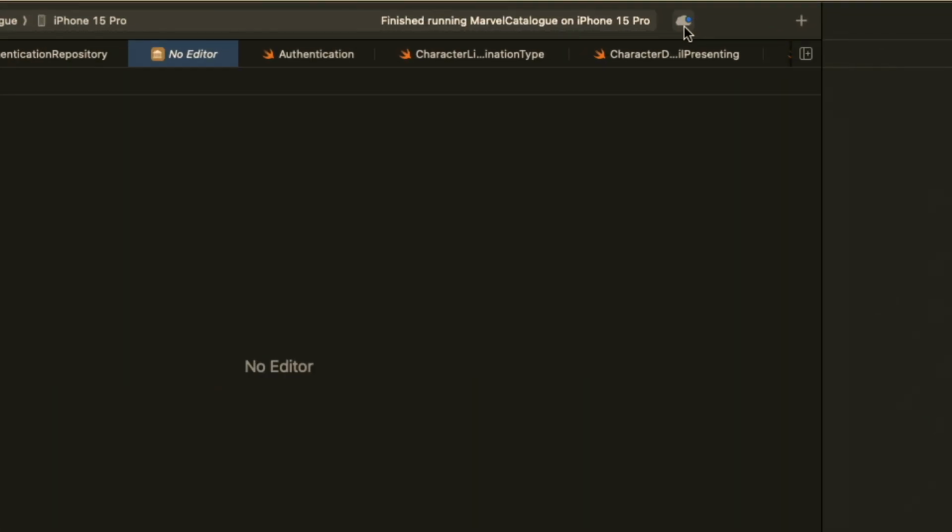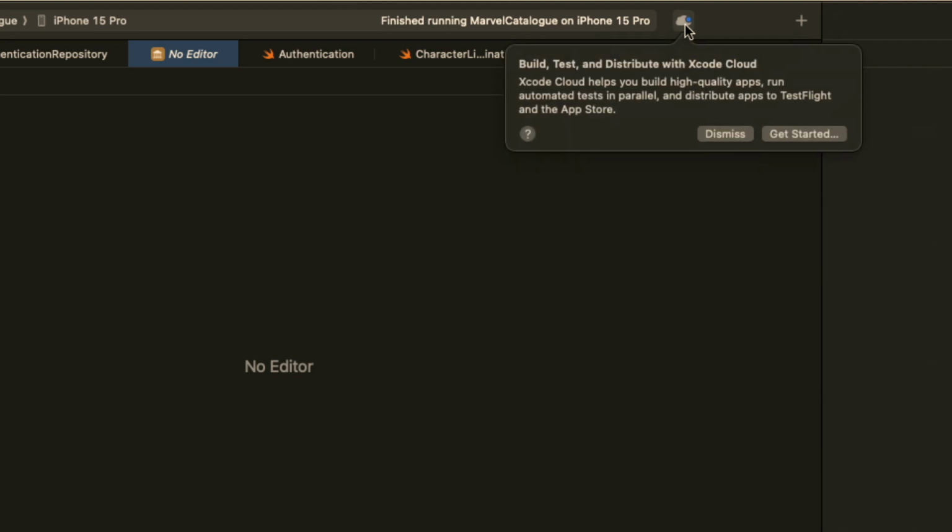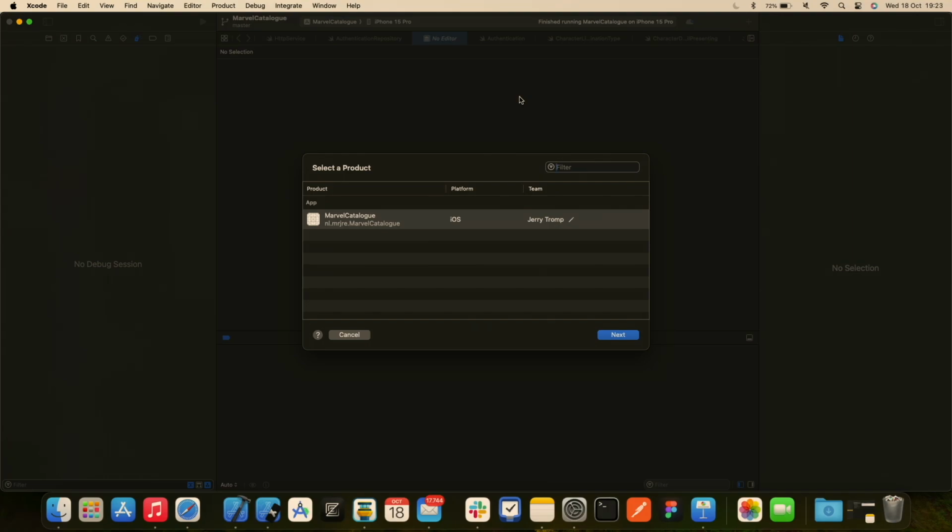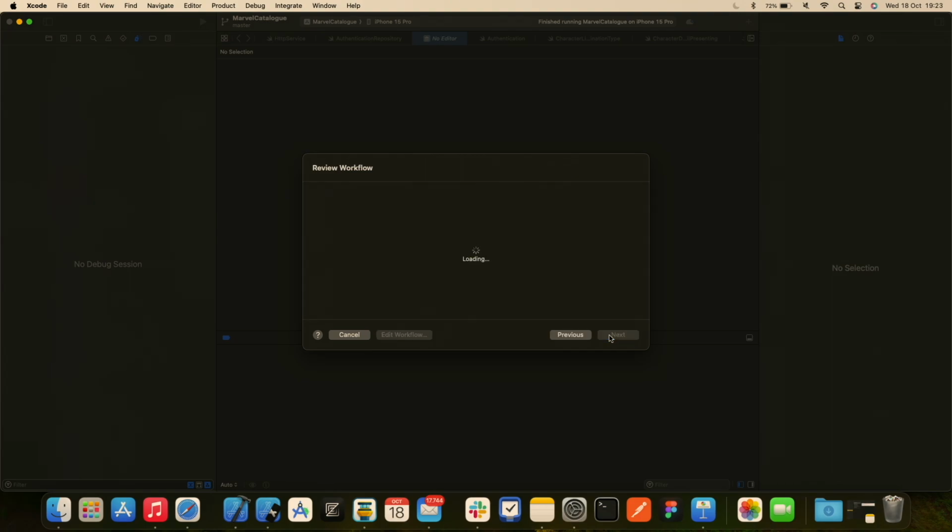So here there's a little icon with the cloud and the dot, and I'm going to click on it. And then I'm going to say, get started. And zoom out. Then I can select my app, Marvel Catalog it's called. Click on next. And then I can construct a workflow.